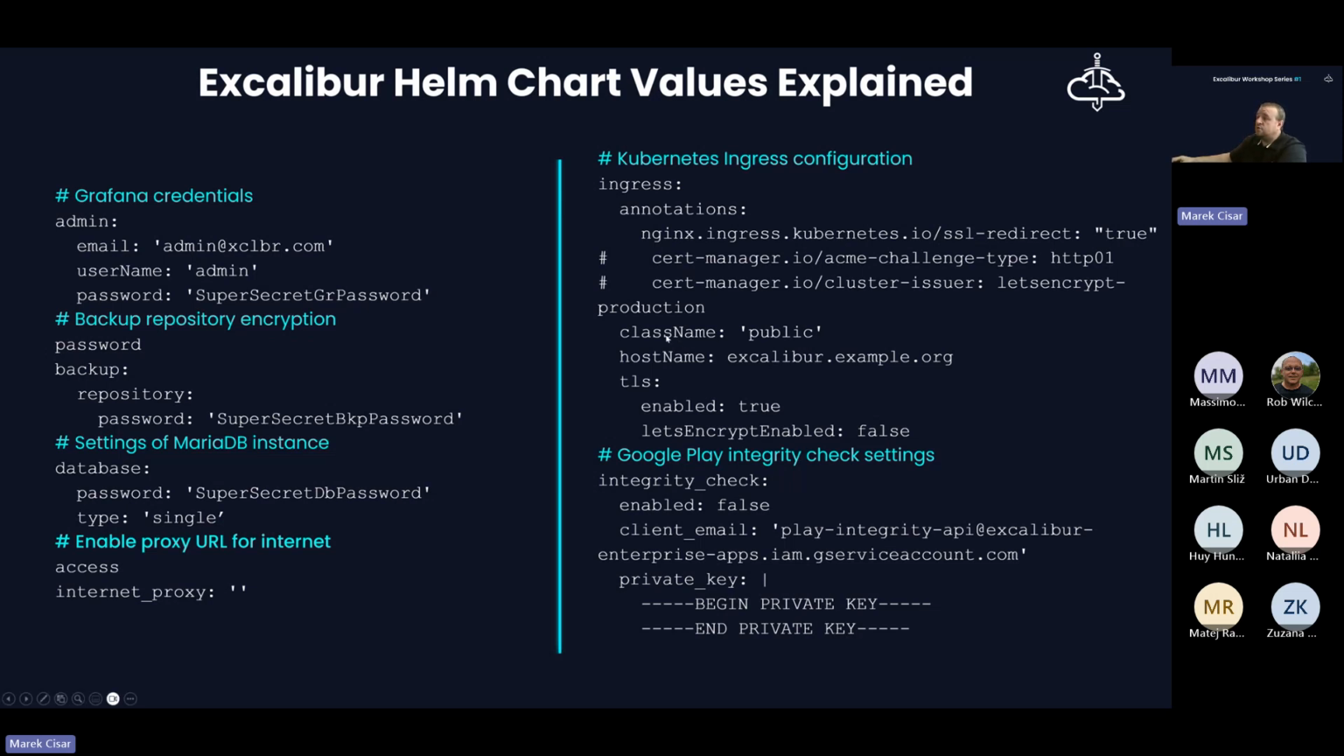Regarding ingress, you also need to provide the so-called class name of the ingress engine. Because typically you can have multiple classes configured upon your ingress engine, so you need to specify it. The default value is typically a public one. Then you need to specify the hostname of your Excalibur instance. So in this case, I have configured excalibur.example.org.